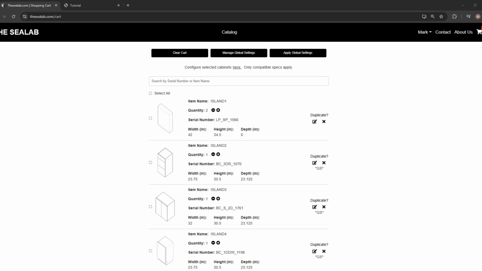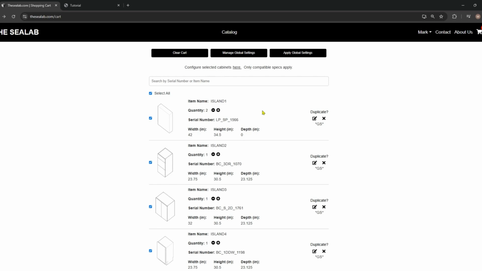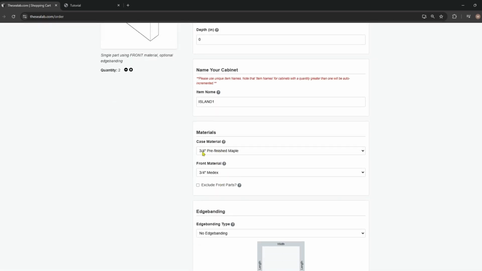Okay, now that we've configured our global settings, we're going to go into the individual items and see if there are any more settings that need to be configured. To start with, on this island cabinet, we don't want to use 3/4 for the front. We want to use 1 inch. So we'll change that setting.